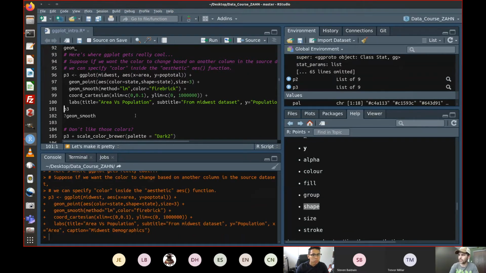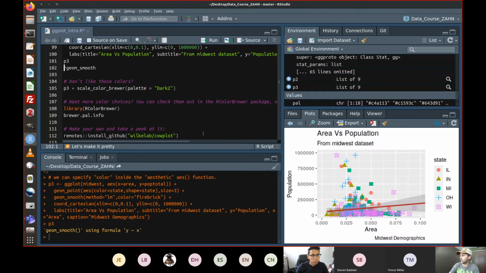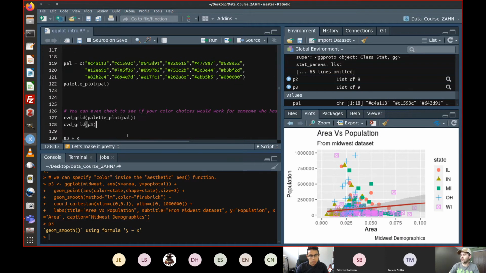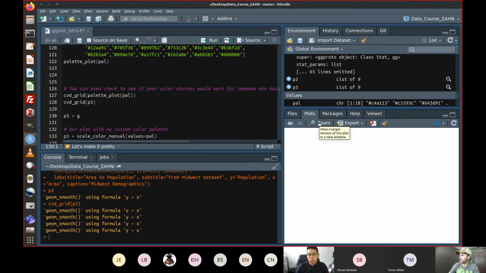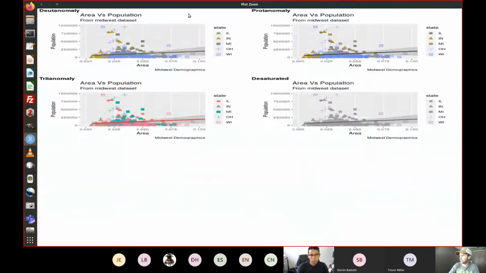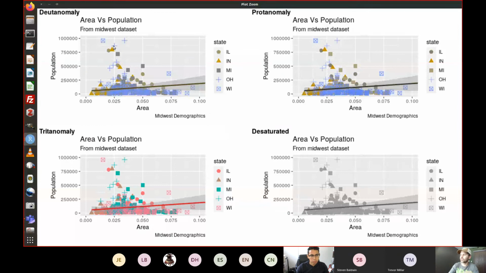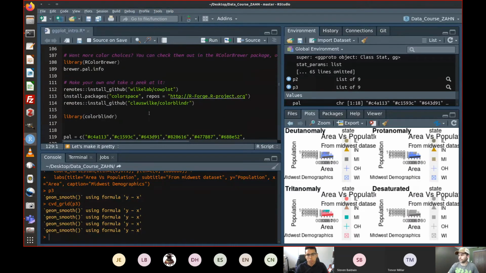So let's try that. P3, rebuild that plot, and then look at it. Hey, all right. So now when I come down here to my CVD grid, I've got these 5 different shapes. Even if you are colorblind, you're still going to be able to tell the different states apart from each other. More or less.